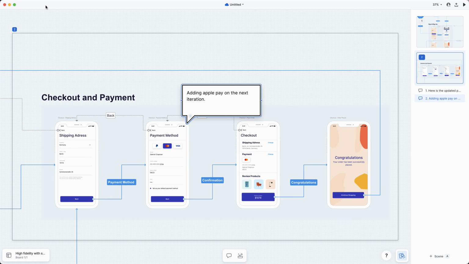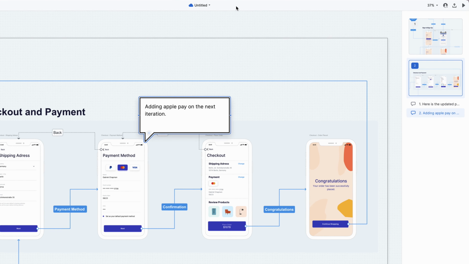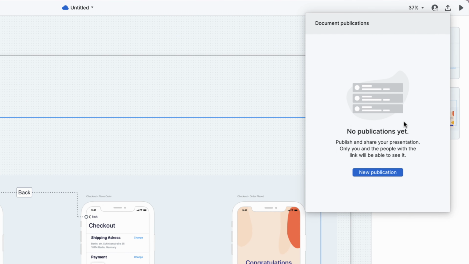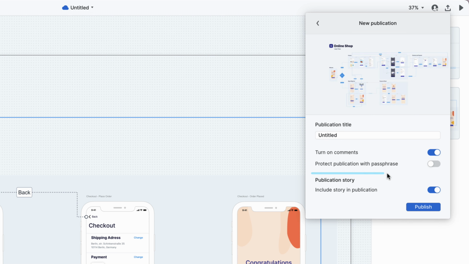You may prefer to share your presentation for asynchronous design critique, for example, with stakeholders across different time zones, or simply to allow them to explore your work at their own pace. To do so, just publish your Overflow document, making sure the Include Story in Publication option is enabled.